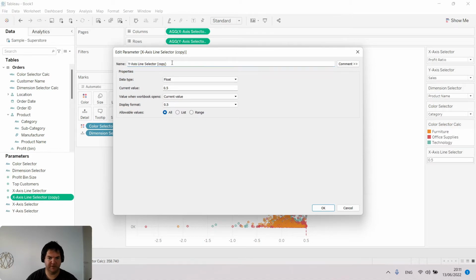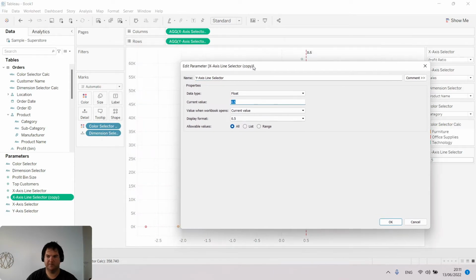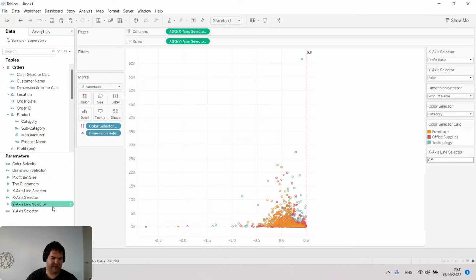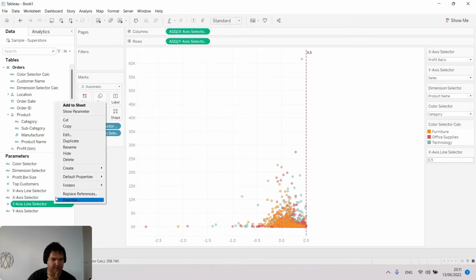You'll see in 2 minutes why this is a really cool thing to do. Okay. Now we're going to keep sales here. So let's just do 25,000. This is, I guess, one issue of having a float and an integer, because you're going to have weird cases where, if you switch between profit ratio and sales and it's at 0.5, you're going to have a line all the way down here. But I don't think it's the end of the world.